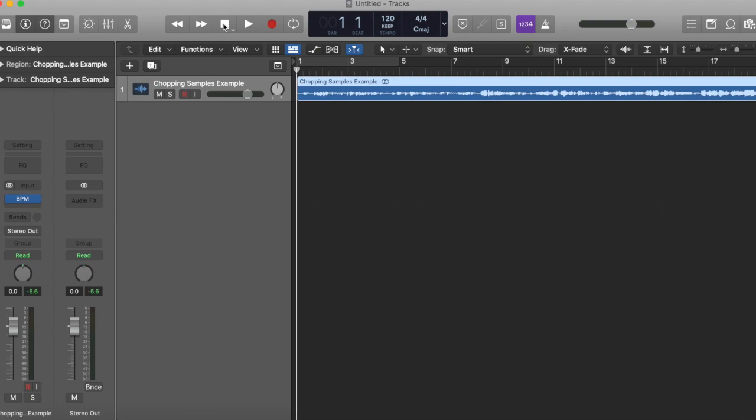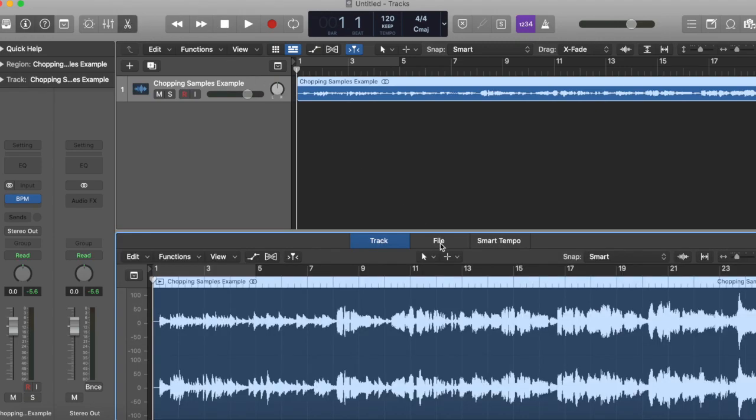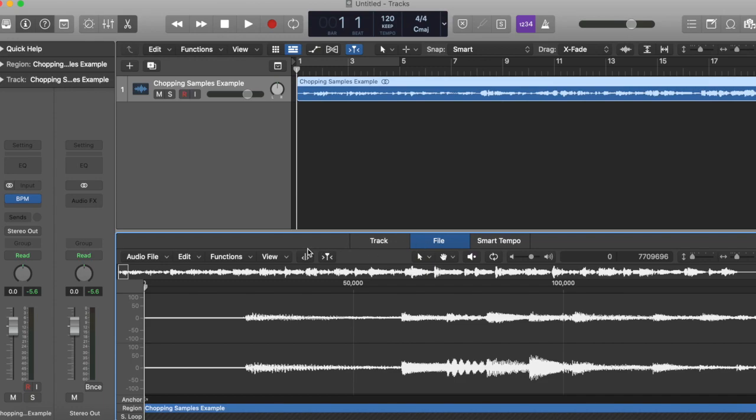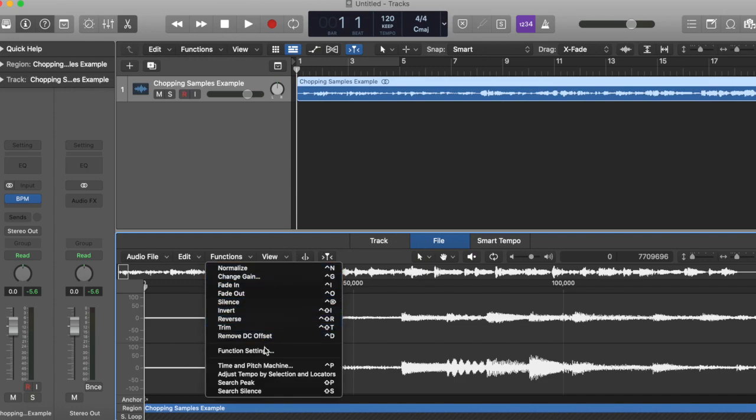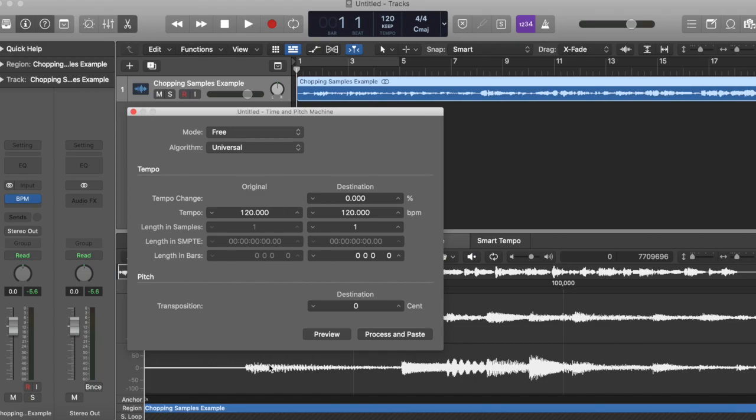Now you're ready to change the BPM in your project. Go up and select the Editor tool, click File, go to Functions, and select Time and Pitch Machine. You'll want to stick with Complex or Universal for the algorithm. Under Original, type in the BPM you discovered earlier and then plug in your desired tempo under Destination. After you've done this, click Process and Paste, and once it's ready, you can preview your new tempo.